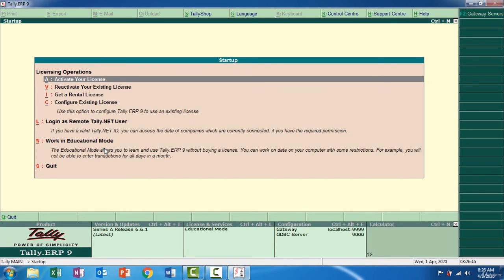If you press work in educational mode, you are able to learn the Tally software, but with some restrictions. The restriction is you can only enter the dates 1st, 2nd and 30th of the month. For the rest of the dates you cannot enter details into the Tally software. So that's a restriction. I'm going to use work in educational mode.